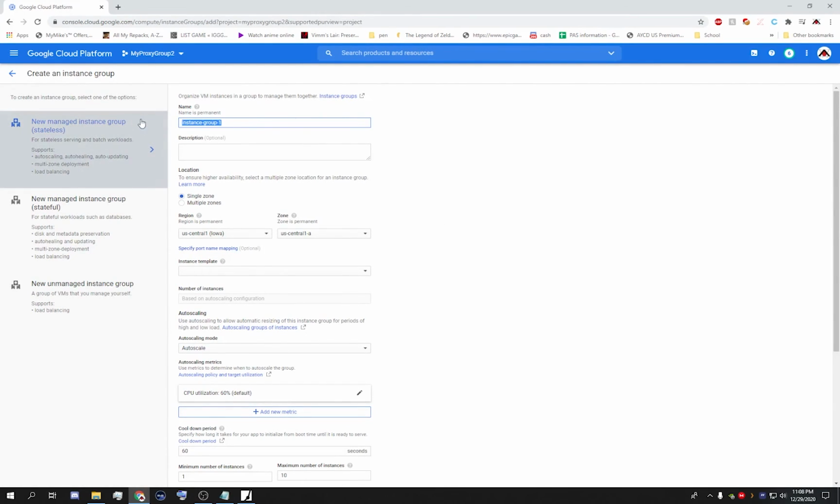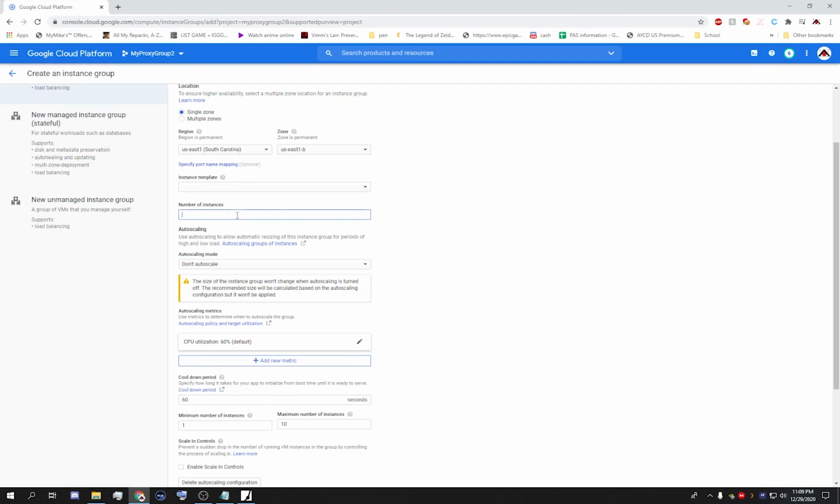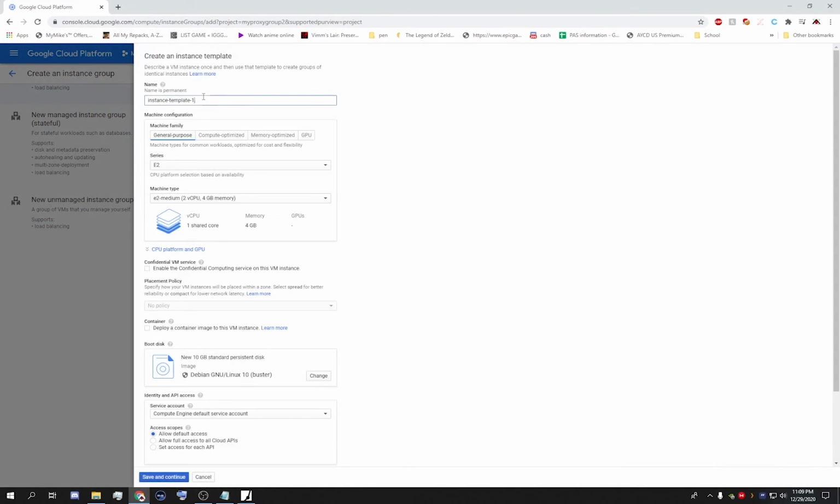Alright, name this proxy2 instance group. Same thing as before. It's going to make us create an instance template, so we're going to do that in a second. Turn off auto scaling. Put that on 8, doesn't really matter. Create a new instance template.